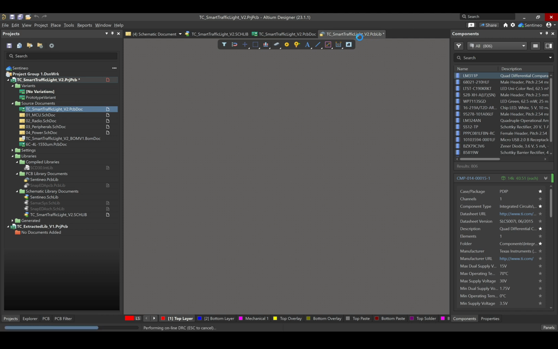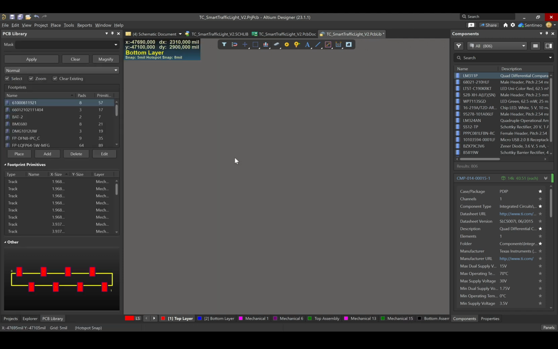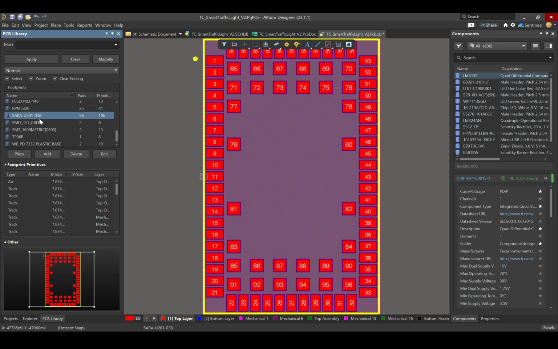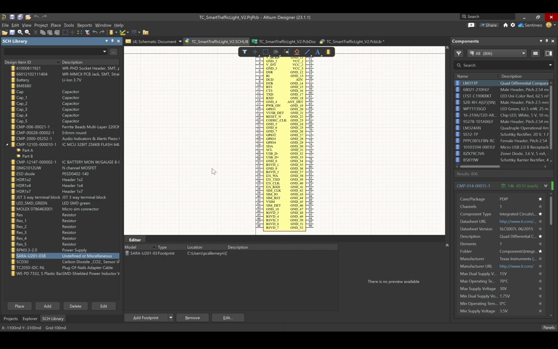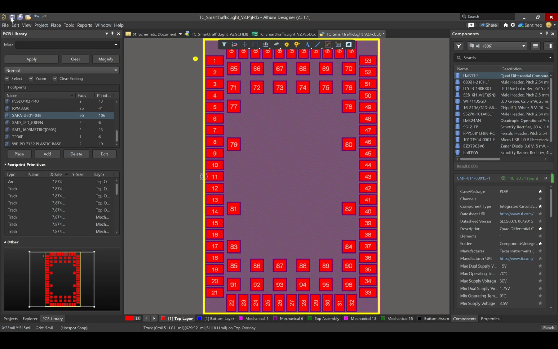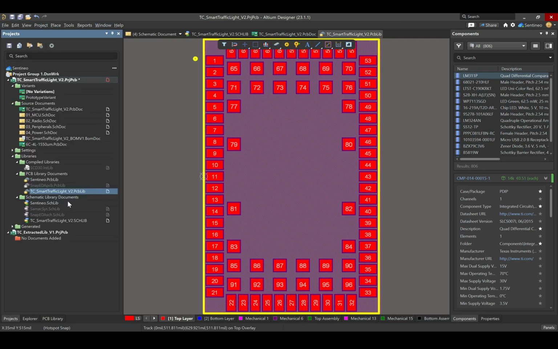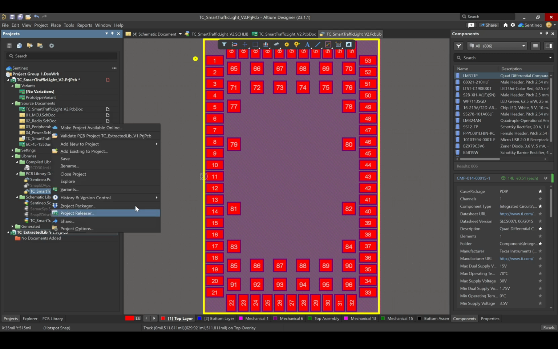It will create, again, a PCB lib. It's called TC Smart Traffic Light V2 PCB lib. In the PCB library, what you will see, for instance, if we would try and find one of these, maybe the SARA module, you see you have the PCB footprint over here. And then in the schematic lib would be the same thing. If you go to schematic library, it will be somewhere over here. We have the SARA schematic symbol as well. Now this is nice. We have these two libs, just save them. What you will see in that reference project, there is now within the libraries subsection, there is a PCB lib and a schematic lib.